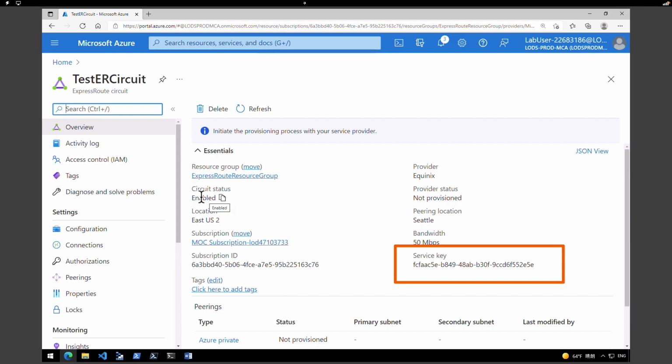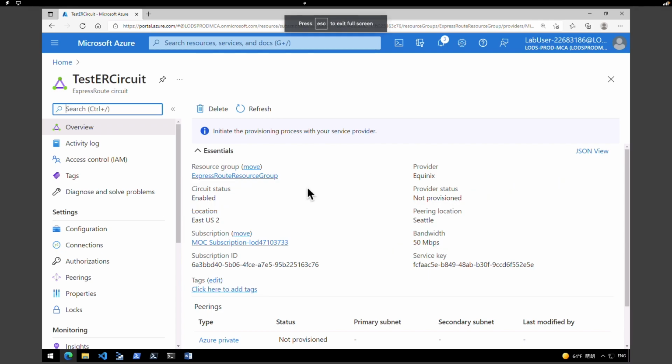And on this page, you can check the provider status as well. As you can see, the provider state is not provisioned because we have not provisioned it yet. And the circuit status is enabled. Circuit status provides you the state on the Microsoft side. Alright, so that's the end of the ExpressRoute circuit creation. The next step is you can watch the channel and video on how to provision your service provider connection.